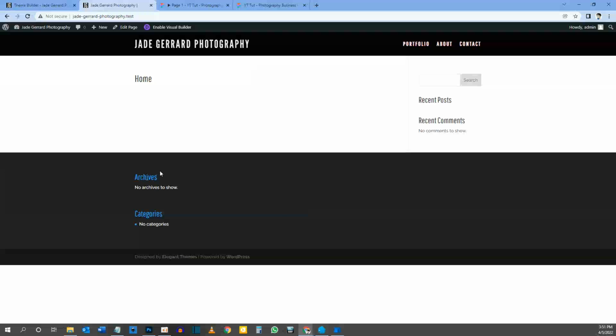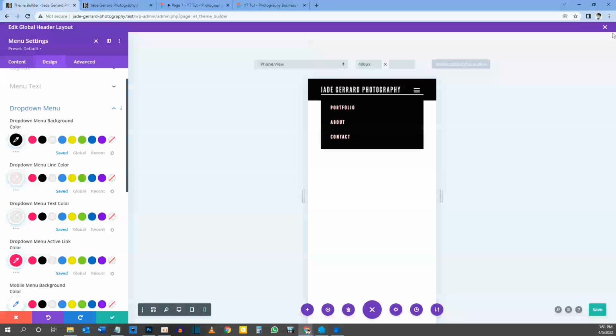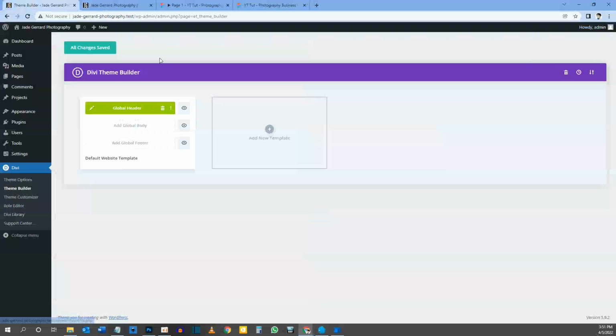We're now going to change this footer. So let's go back to the theme builder. We can go out of here now. Now we're going to add a global footer. So let's click on that and let's click bold footer.